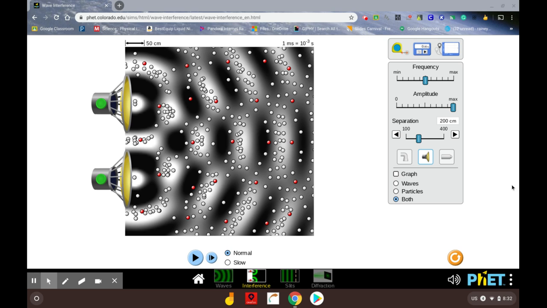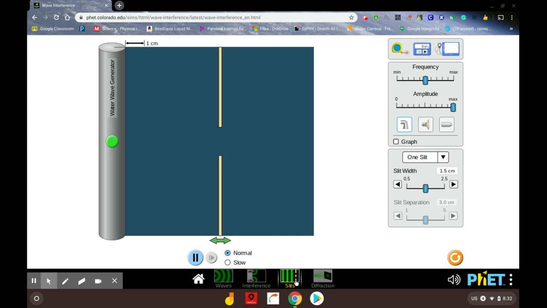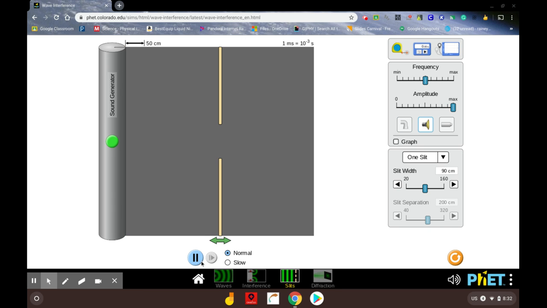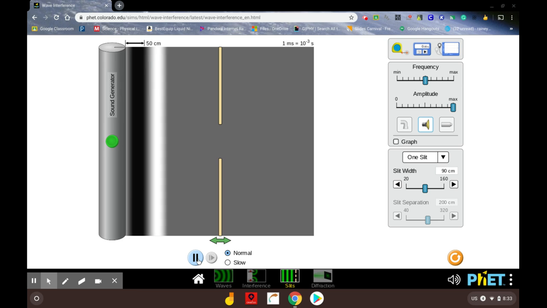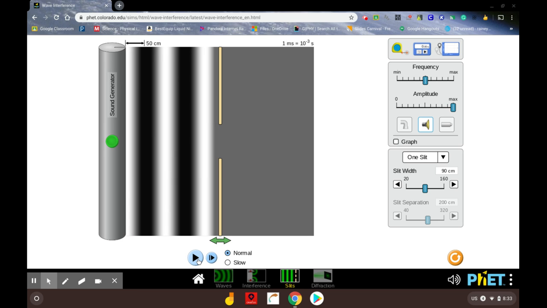Okay, we're going to do one last thing. We're going to go on to this slits screen. We'll start off with this. We'll switch to a sound wave. We can pause time if we want, just so we know we're there. We're going to send a pulse right before it hits that wall. Predict, what do you think that wave is going to do?